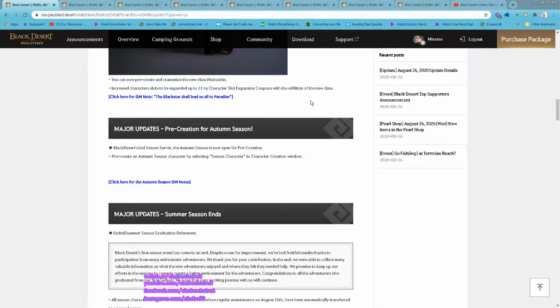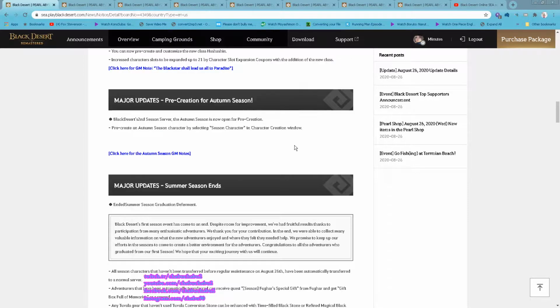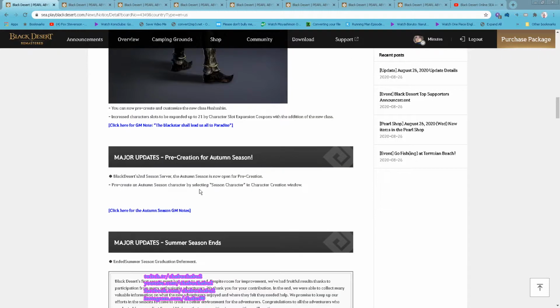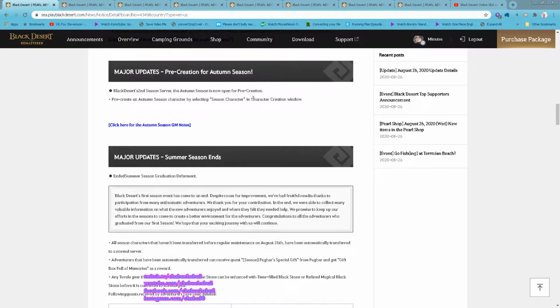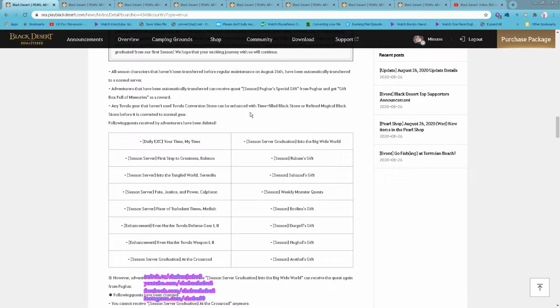It is on sale 50% off, and at the same time we have pre-creation for autumn season. So the best case scenario is you create an autumn seasonal character with the Hashashin class, and then we drop that summer season end, so all not transferred seasonal characters will be automatically transferred to a normal server and become a regular character.